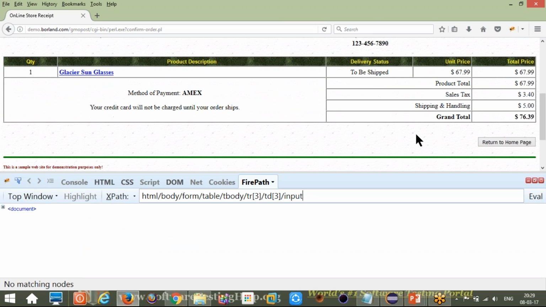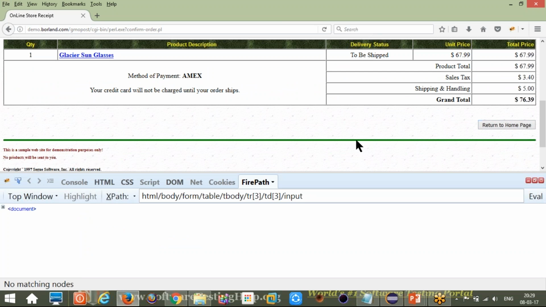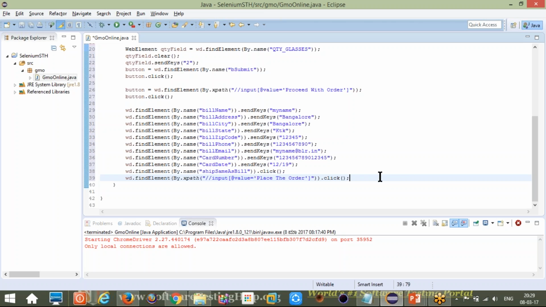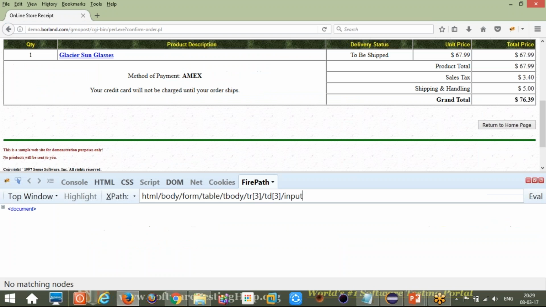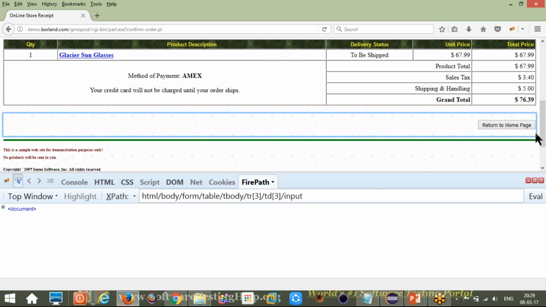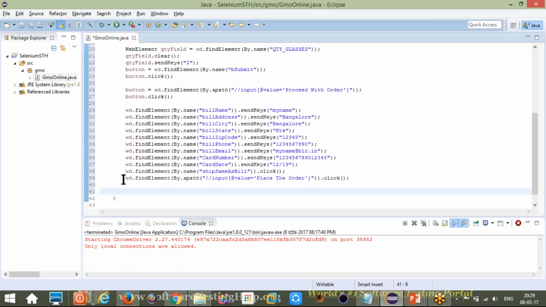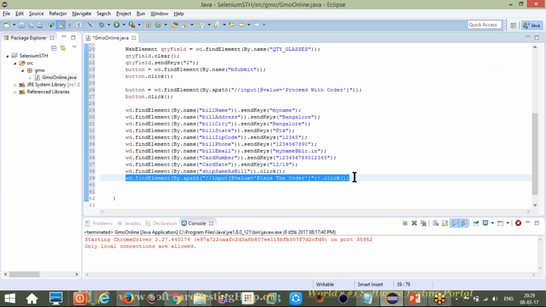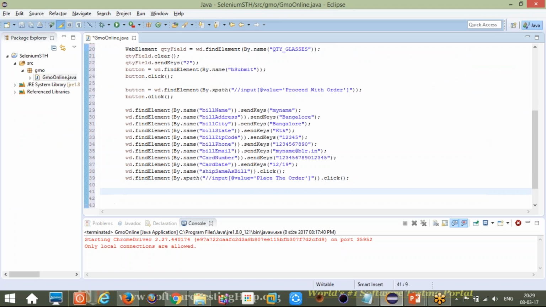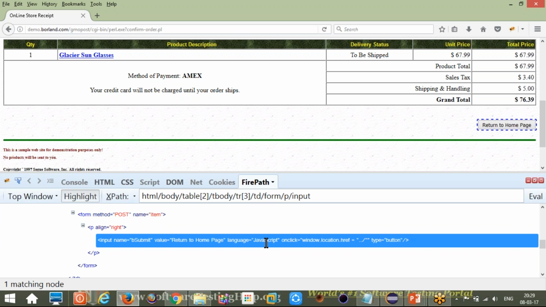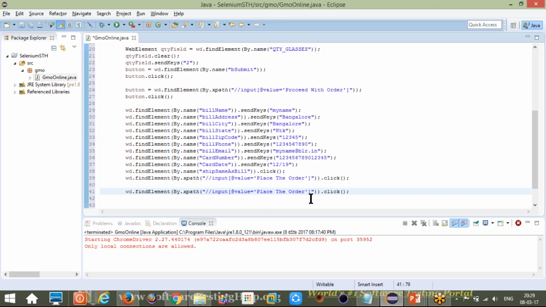Now you have online store receipt. We have to click on the return to home page. So what I'll do here, I'll simply say again, I will take the object locator of return to home page. We can see name is equal to b submit, value is equal to return to home page. So I will use the same method again over here. Okay, return to home page dot click.